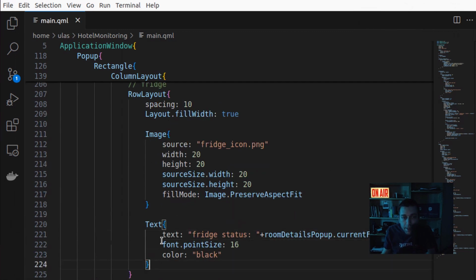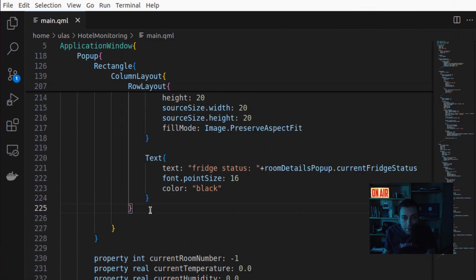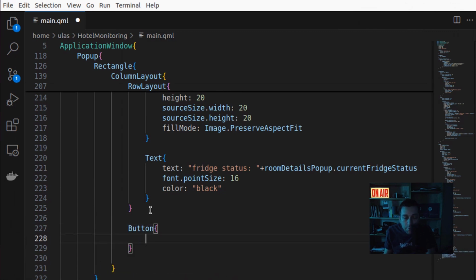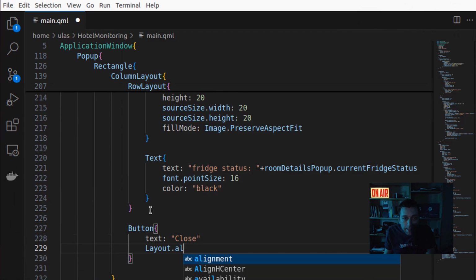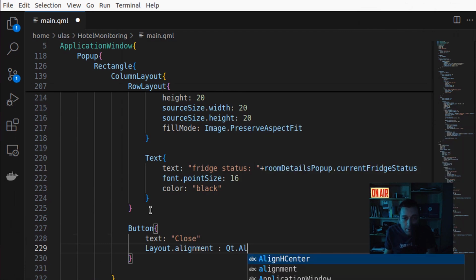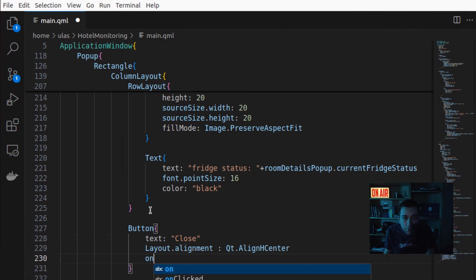And we can add an extra button to close the pop-up. If you click somewhere, it will be closed, but I mean, we have enough space now, as I see, so you can add one. Close, layout, align. We are going to use an align now. It's perfectly fine. Align, center. And on clicked, room details pop-up close.